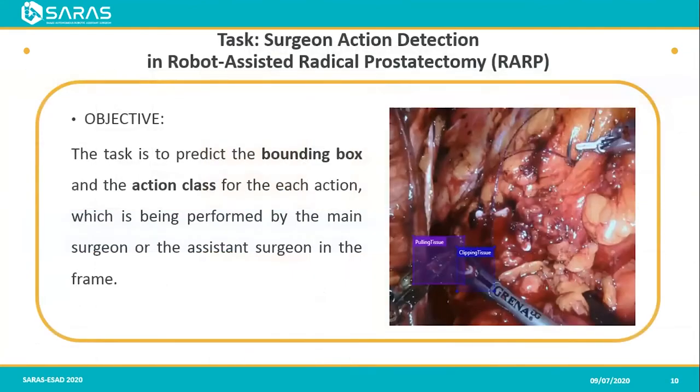The following table shows an example of modeling of the RARP surgical procedure. Let's start now with the aim of this work regarding the explanation of prostate surgeon action detection in the RARP procedure, fulfilled thanks to the collaboration between the surgeons of our hospital and Oxford Brookes University. The main objective is to predict the bounding box and the action class label for each surgical action that is performed by the main or assistant surgeon.